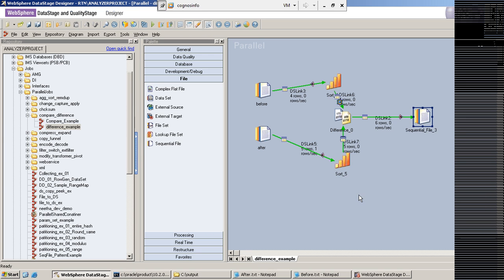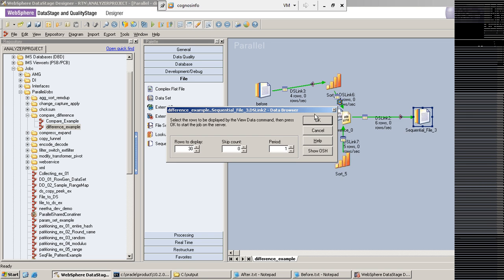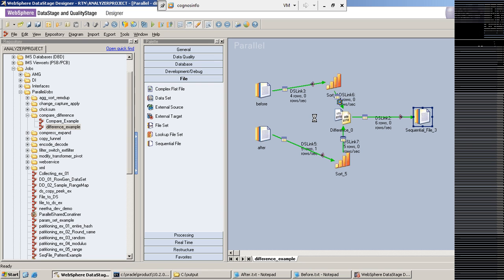So now we will see what is the output that we got from the difference. Before opening the difference stage properties, we will first analyze how it is going to give us the output, then we will see the properties in the difference stage.